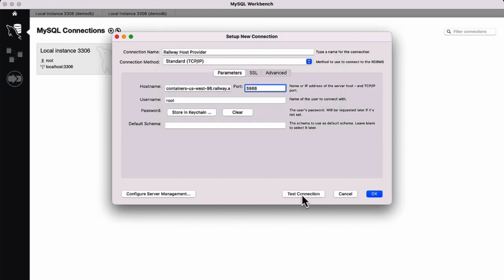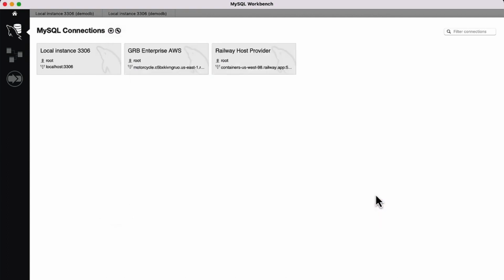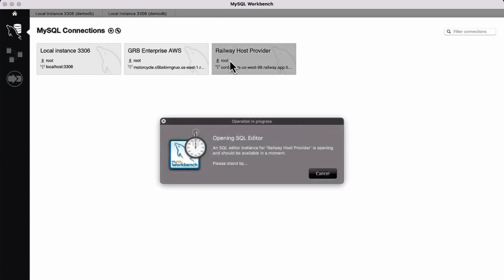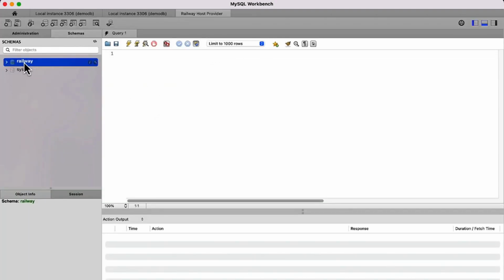Before saving this, you can test the connection. You will see the success prompt. Click OK and click OK. So now if you go inside this, you can manage your database inside this MySQL workbench. Just wait for a couple of seconds, it will open, since it is a remote database and it will take time. So if you expand this, you will see we have the table tbl_employees.